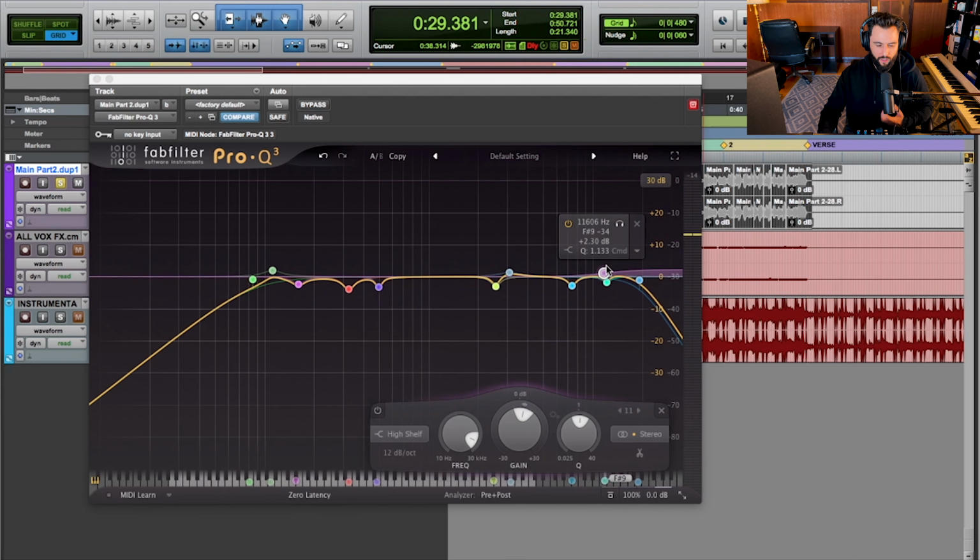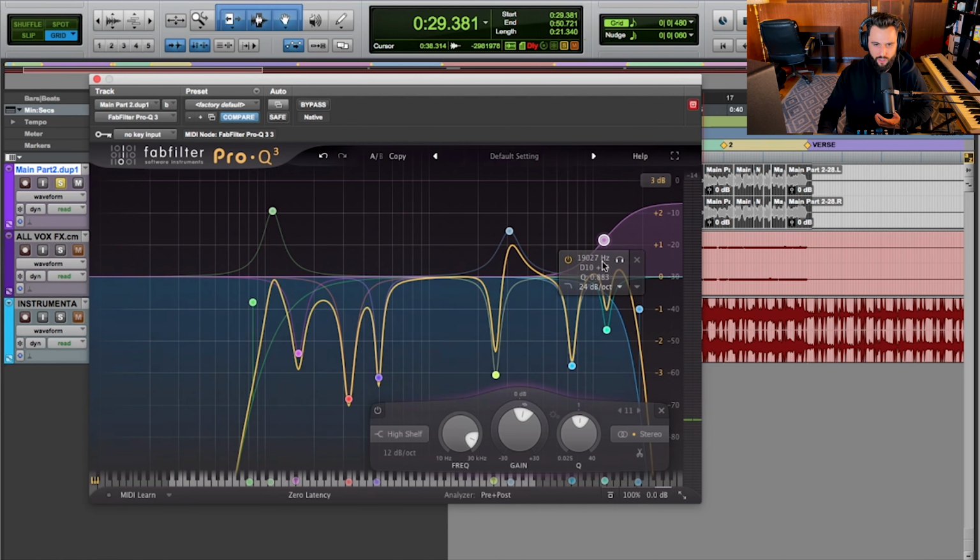So that seems to be helping. We're getting a little bit more presence in the top end, and it's still able to preserve that cut that we have. You can see that that's still notching things out, but then everything here is being boosted, and I like how that's sounding so far.